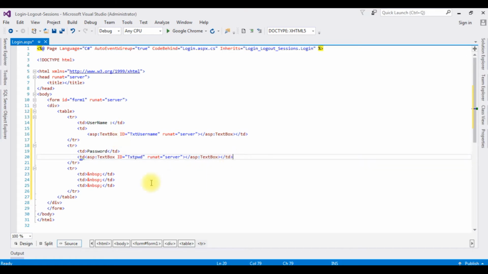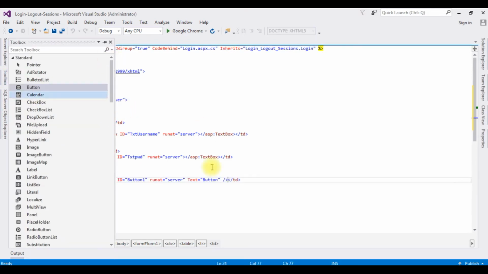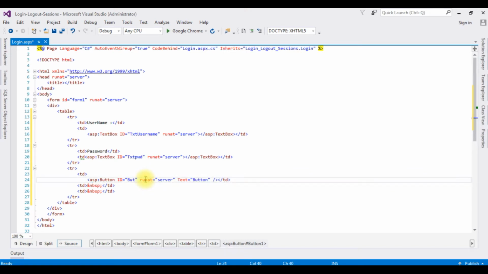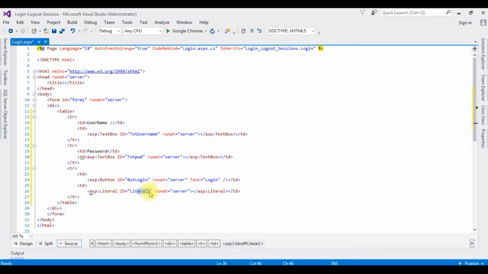Now we require one button control. Toolbox, button control. I'm changing the ID to buttonlogin, and the button label is login. I'm deleting the last TD which I don't require. Now in this TD I'm adding one label control to display the error message. So instead of label I'm adding the literal control. Changing the ID of this literal control to literalMSG.